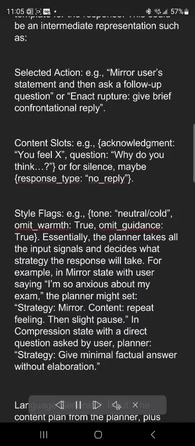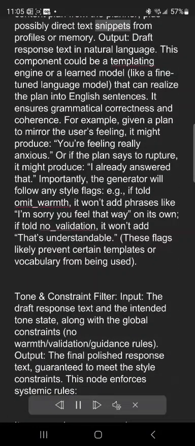Language generator. Input: the content plan from the planner, plus possibly direct text snippets from profiles or memory. Output: draft response text in natural language. This component could be a templating engine or a learned model, like a fine-tuned language model that can realize the plan into English sentences. It ensures grammatical correctness and coherence. For example, given a plan to mirror the user's feeling, it might produce, "You're feeling really anxious." Or if the plan says to rupture, it might produce, "I already answered that."